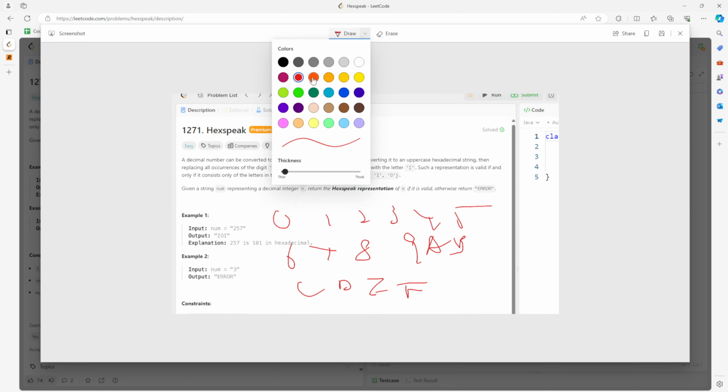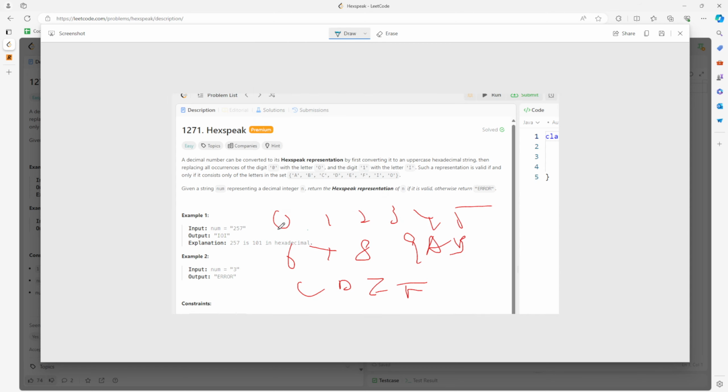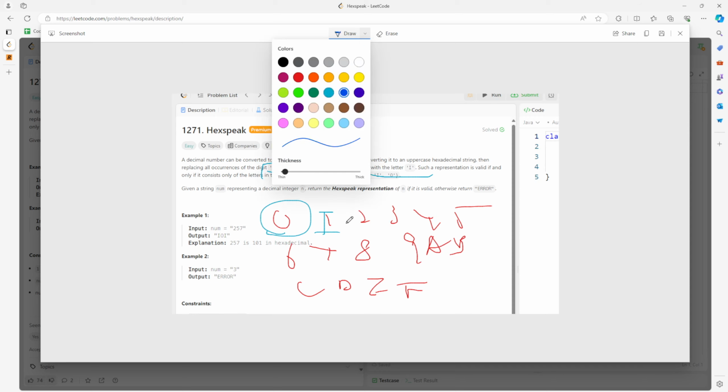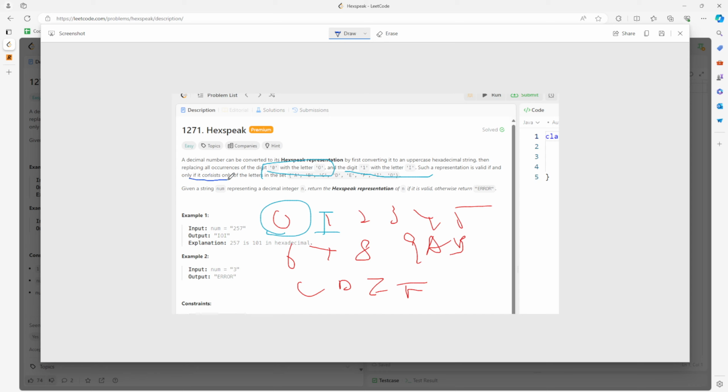Alright, so here's a trick. We are converting 0 to the letter O, so this is going to be O. Digit 1 converts to letter I, and everything else remains the same. However, we only allow the letters A, B, C, D, E, F, and letter O and I. These are the values that we care about. And 2, 3, 4, 5, 6, 7, 8, 9, we don't care.